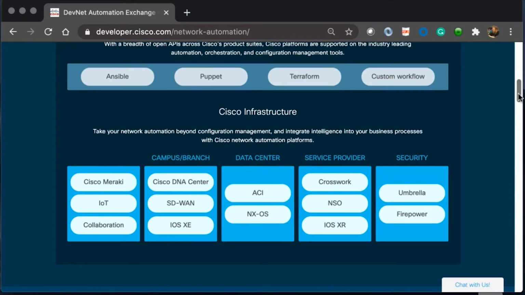Here, this is a great way to look at use cases based on the Cisco platform that you're interested in working with, such as DNA Center, SD-WAN, ACI, Crosswork, NSO, Firepower, or Umbrella. So not only can you look at it via the categories of the platform itself, but you can look at it via also say campus or branch, data center, service provider, or security, typically where you'd expect to find some of these Cisco platforms.